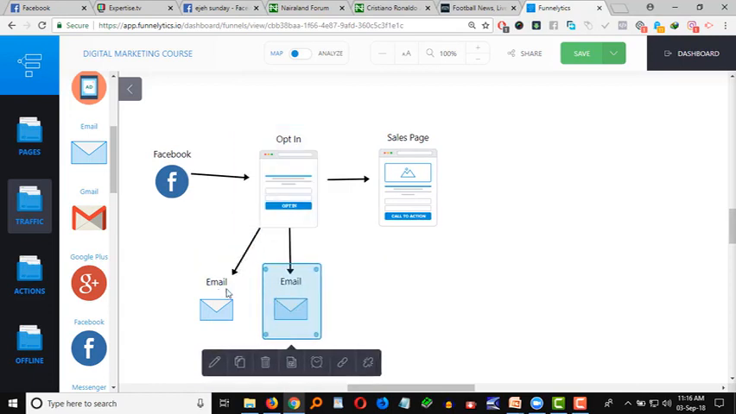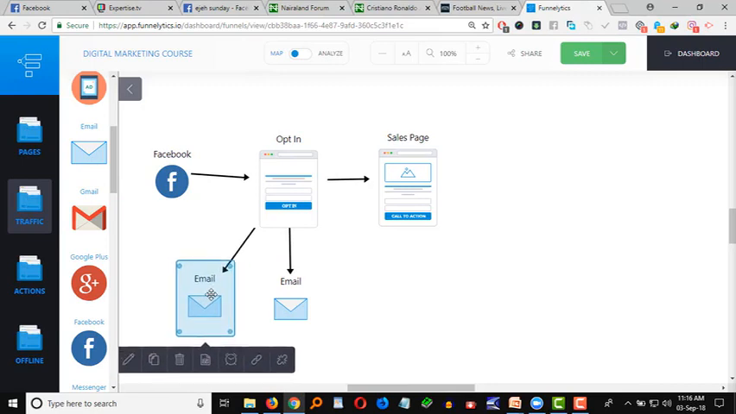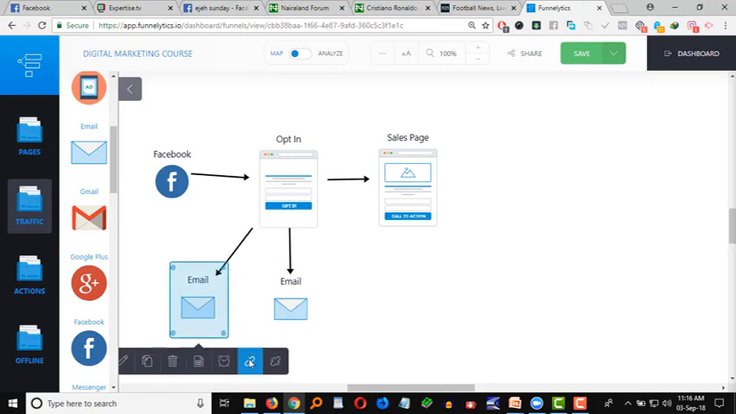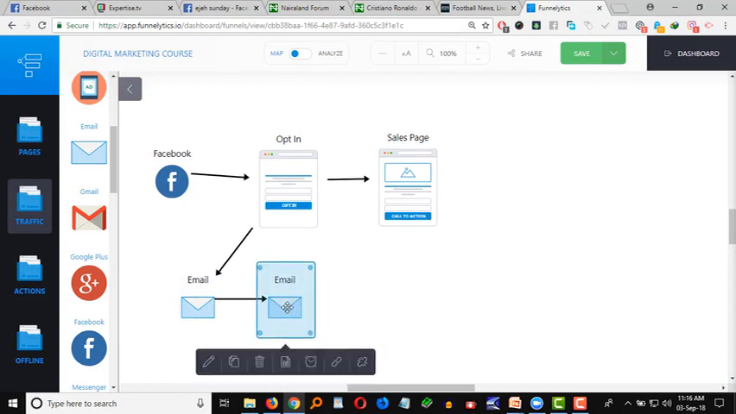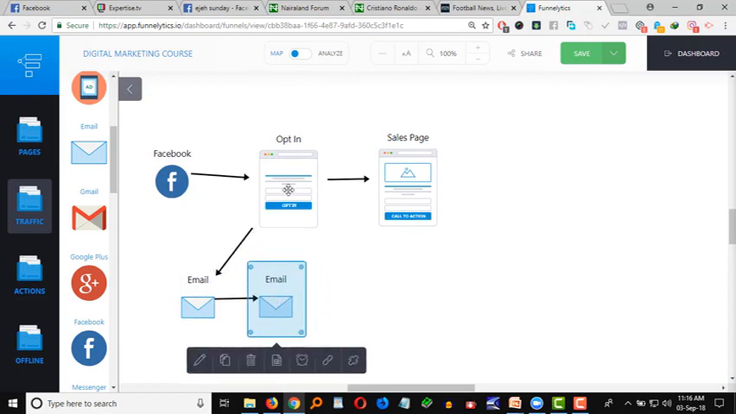So this email will be the confirmation email, for them to confirm that they are the ones who requested this. After they get this initial email, then they receive the email to download. Let me unlink this. So after the initial email which they receive to confirm that they opted in, they then receive the email that will contain the free download.